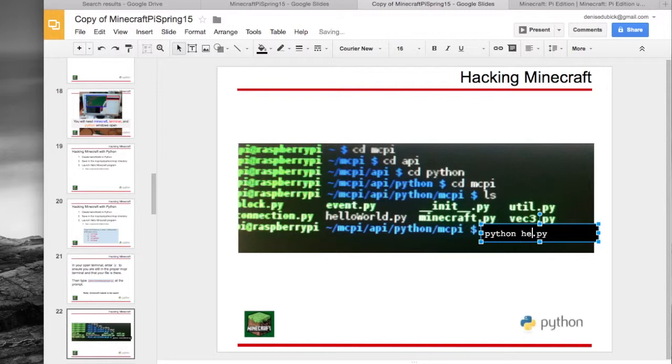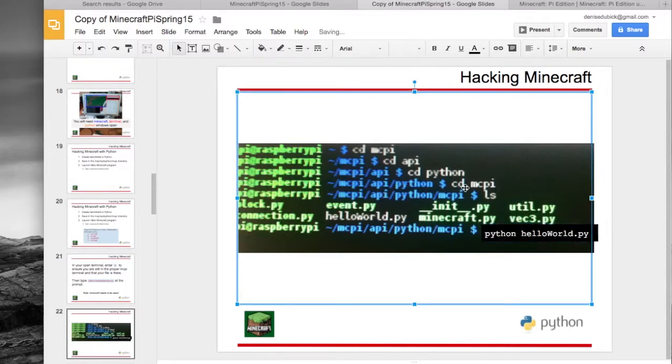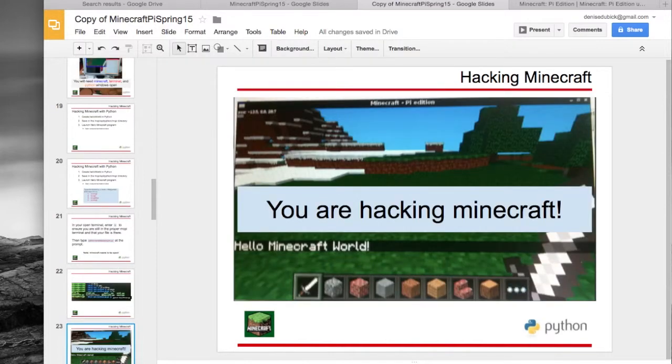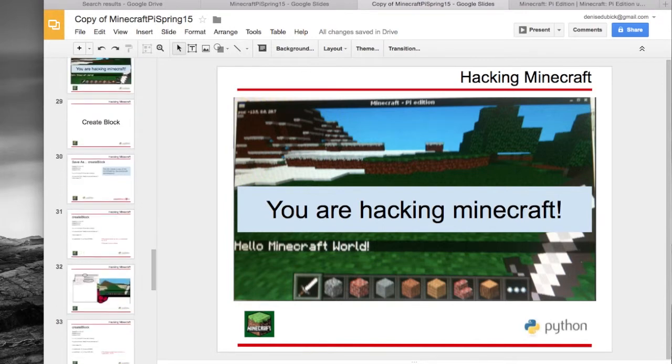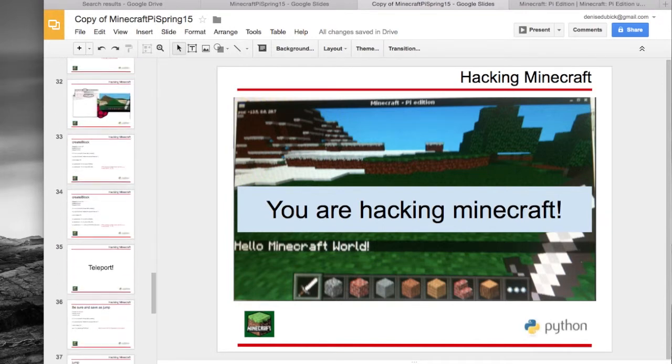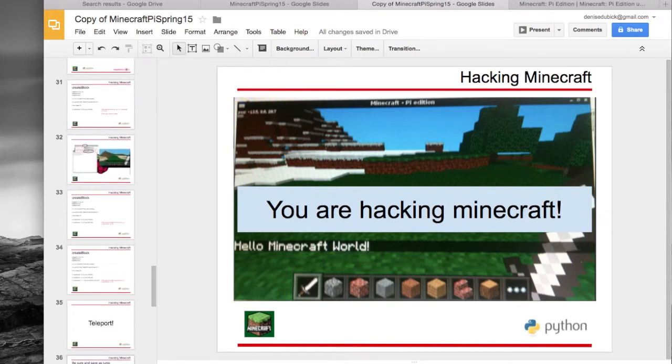Once you've run all four, you're going to run a command called ls, and that's going to list all the files that you see in the folder that you're currently in. Once you see your file there, see hello world is there, what you're going to do is run Python space and the name of your file. And then you're hacking Minecraft. And your message is there.